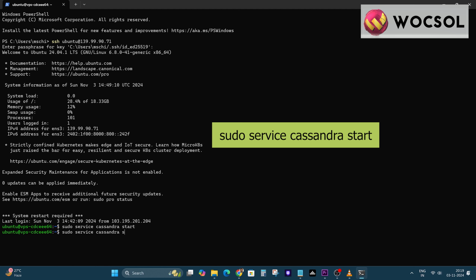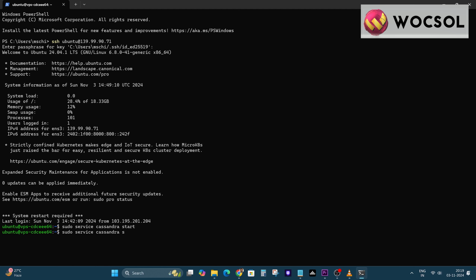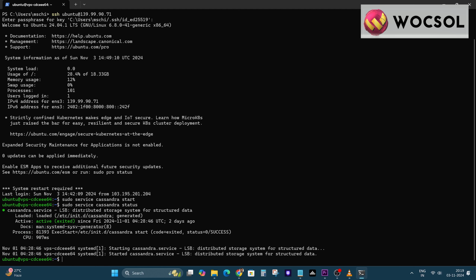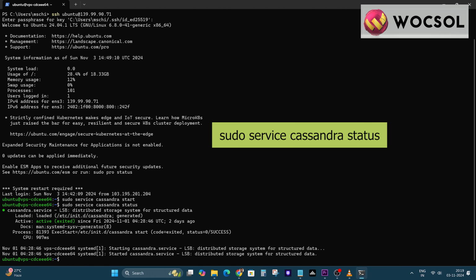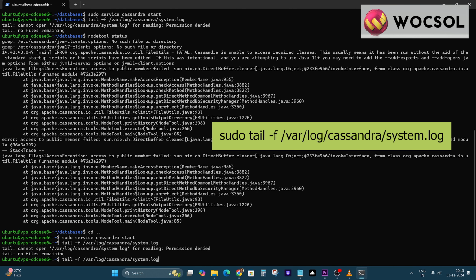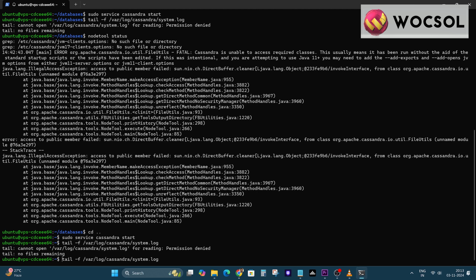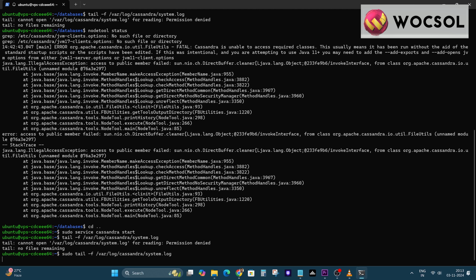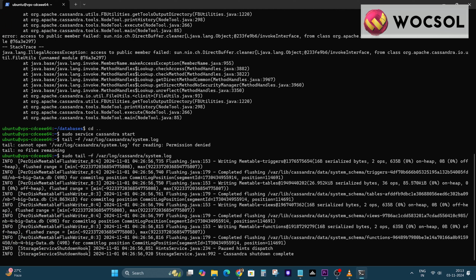Step 6. Verify Cassandra status. To check if Cassandra is running, use the following command: sudo service cassandra status. Monitor logs. If you need to check Cassandra's logs for any startup errors, use the following command: sudo tail -f /var/log/cassandra/system.log. This command will display the most recent log entries in real time, allowing you to monitor Cassandra's operation.